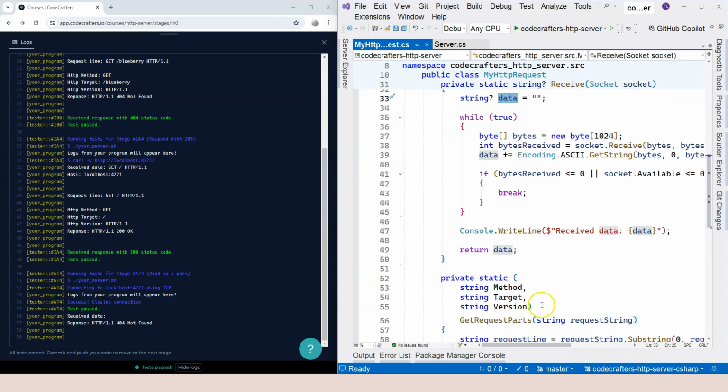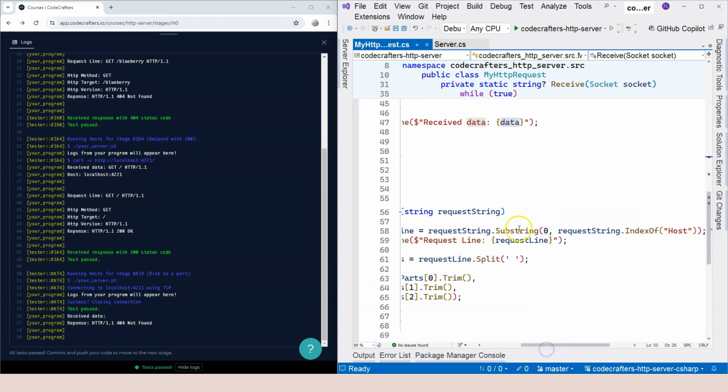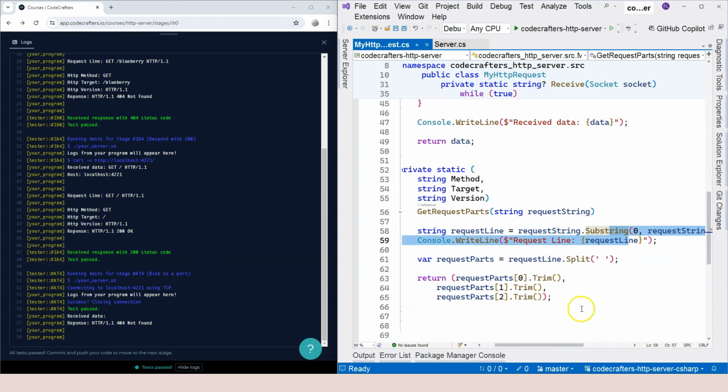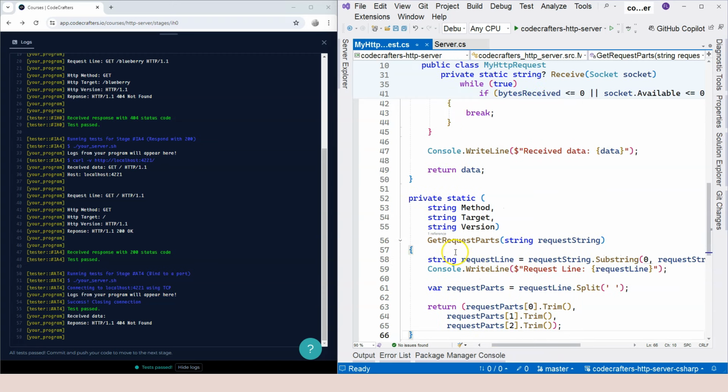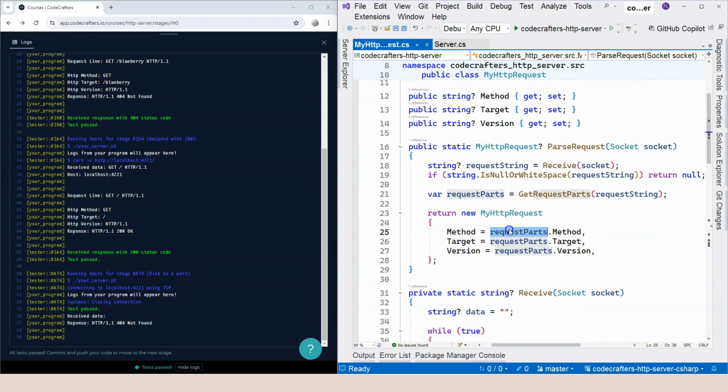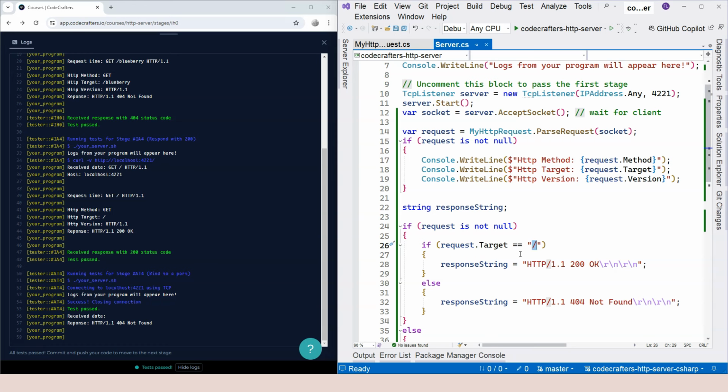And the rest is honestly just string operation, right? We just get the request line by using substring, and then we just split it into different parts, and we use a C# tuple to return the result. Then we use that over here in the factory method to create my HTTP request object. And then we use that object right here to test the target, right? Whether it's root or anything else. So that's all we learned in this stage.